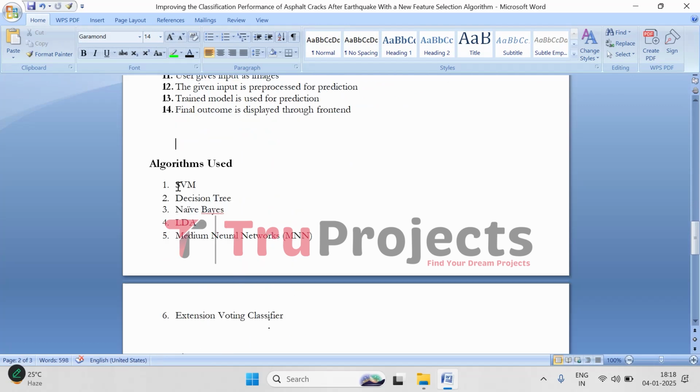Moving on to the algorithms used. So these are the algorithms used in this project. This is the extension model and this is the proposed model.